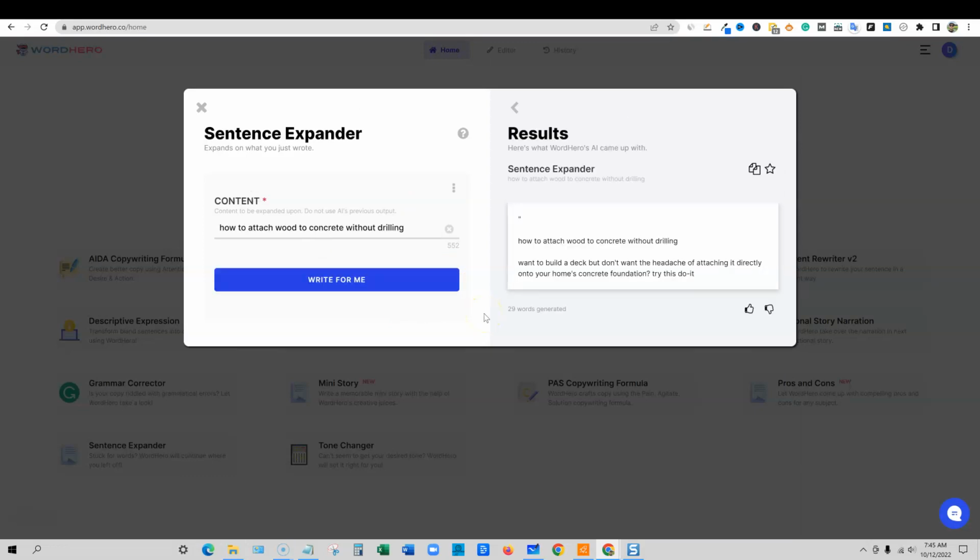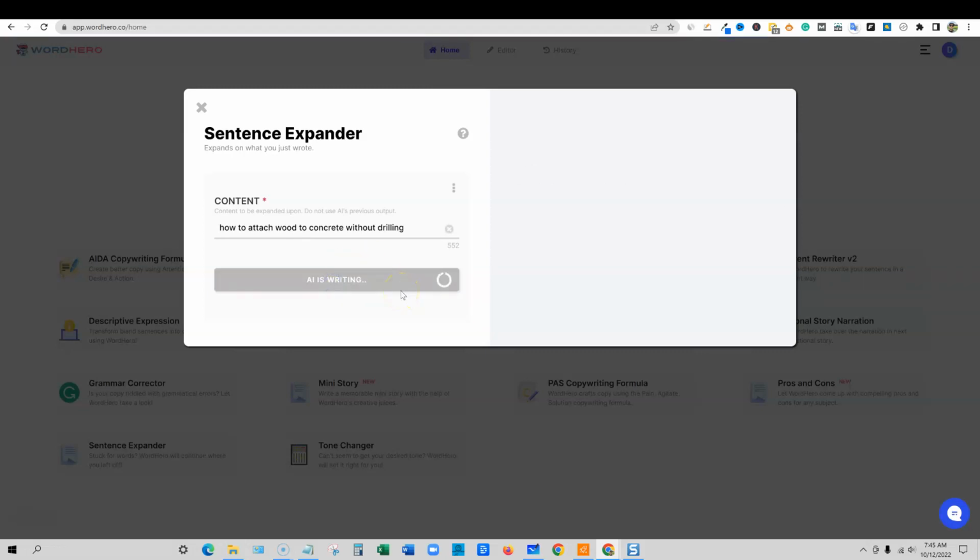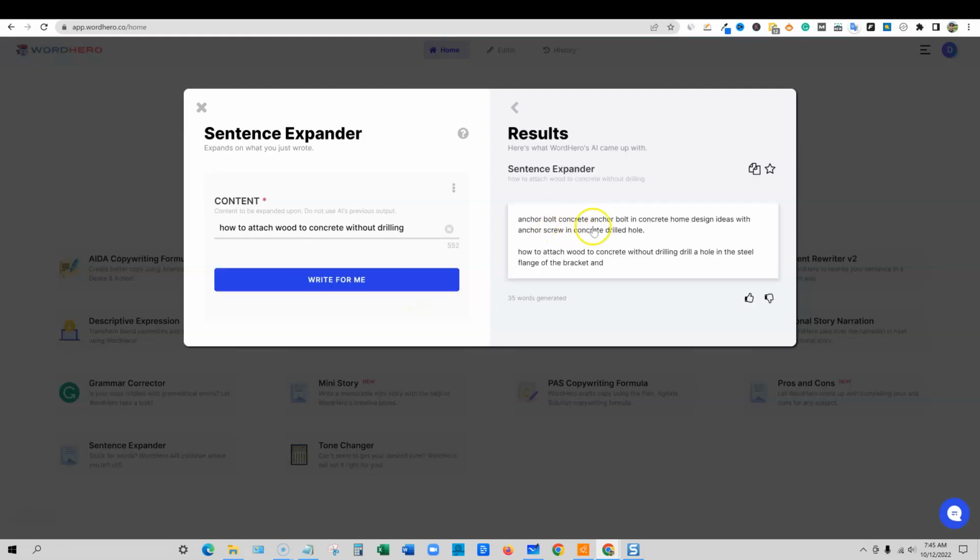How to attach wood to concrete. Want to build a deck but don't want the headache of attaching it directly onto your home's concrete foundation? Try to do this. Not really giving us any details or anything like that. Anchor bolt concrete home designs with anchor screw. How to attach wood to concrete. Not really getting anywhere with that.